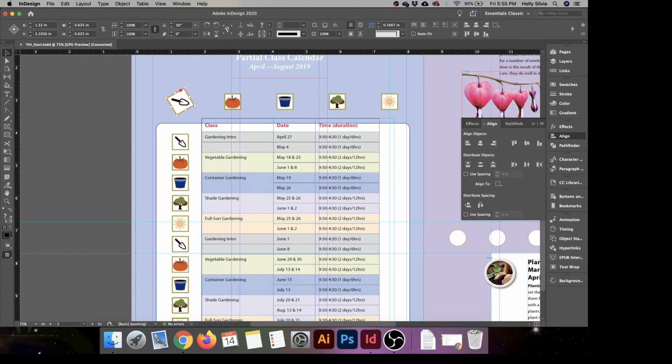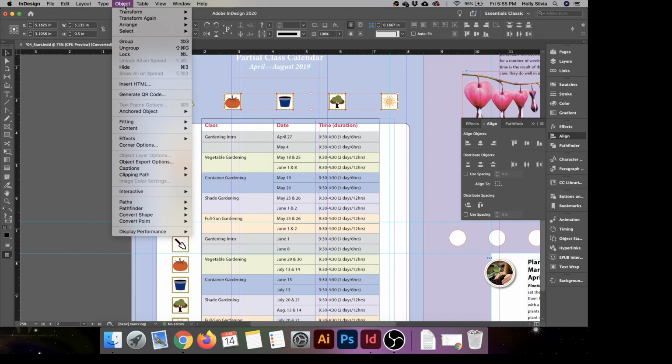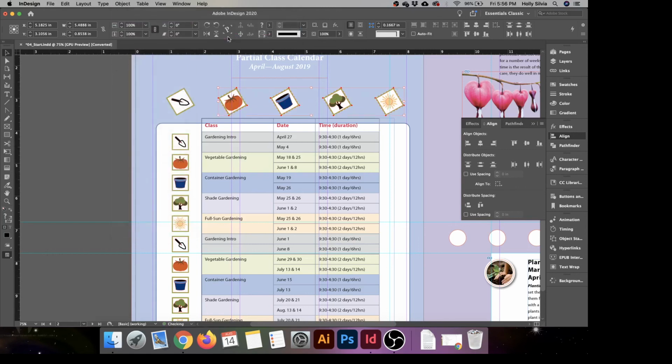So rather than going through all these and doing that over and over again, I'm just going to select them all at once. And I'm going to go to Object, Transform Again, and we're going to go to Transform Sequence Again Individually. If you just do Transform Again Individually, it's just going to do the rotation. It's not going to do the transform and rotation. So we're just going to hit that. And it should have done the same thing to those other ones that it did to the trowel.